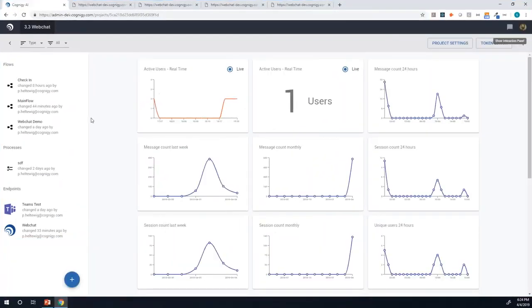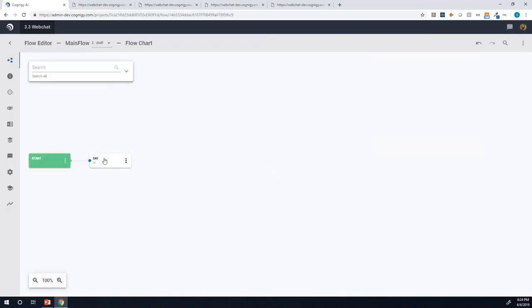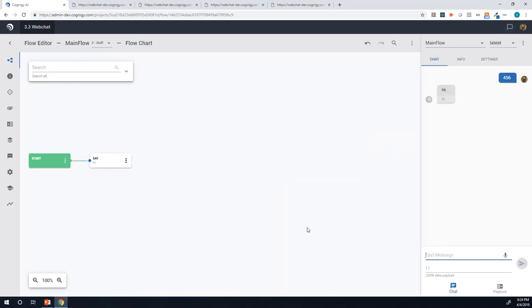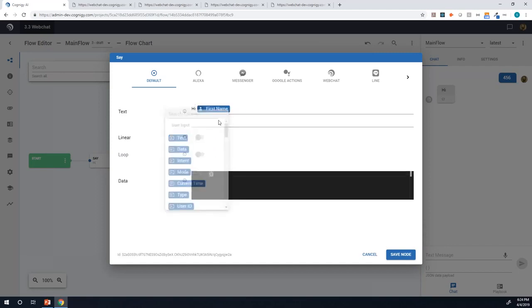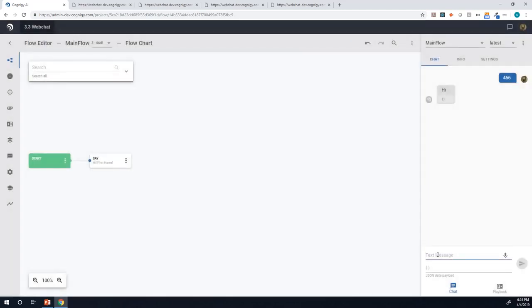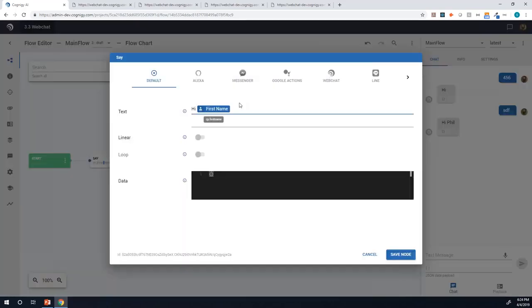So when we look at Cognigy, and maybe we go to this main flow here, we see a flow that really isn't doing much. It just has a say node that says hi. So if I type something, it's just going to reply hi. Now, if we open the say node, maybe we want to say, hi, Phil Heltewig, you said X. So I can go in and bring up the Cognigy token picker and say, hi, first name. Now if I type SDF, it says, oh, hi, Phil, because that's the profile that I'm logged in with.